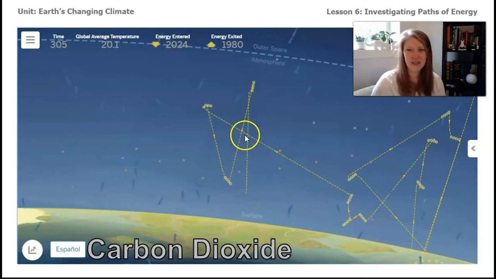But before it could get there, it interacted with another carbon dioxide molecule in the atmosphere, and then it got redirected. It looked like it was going to exit Earth's system, but no, it got redirected again and again and again and again. After so many times of being frustrated, then this huge energy interaction happened.